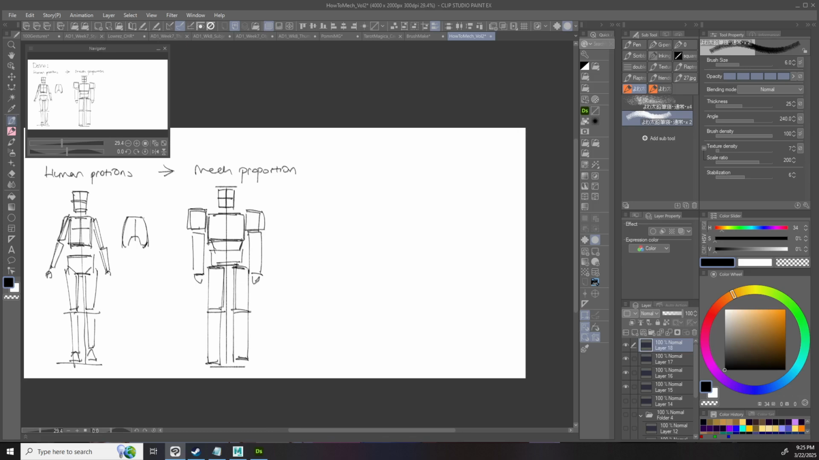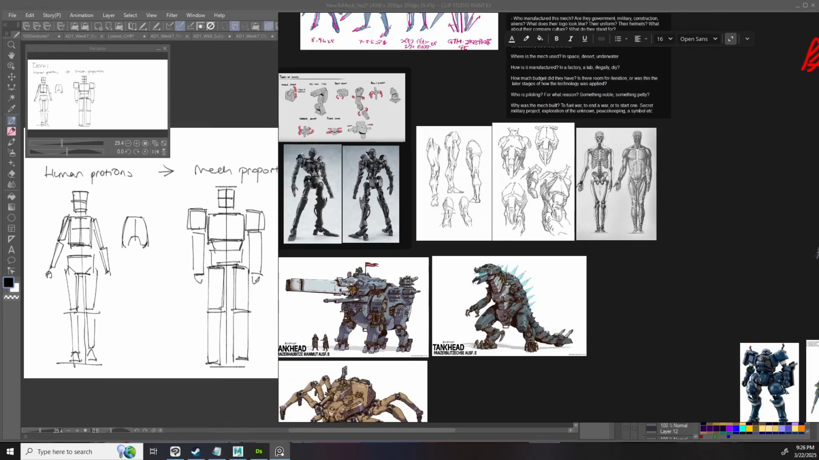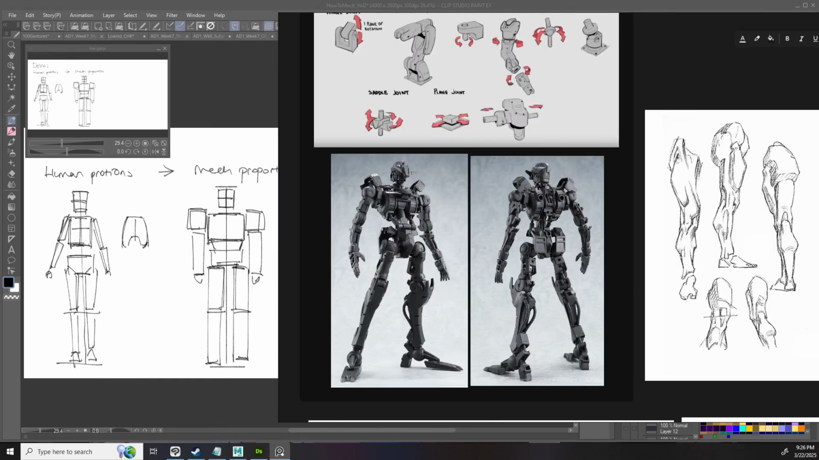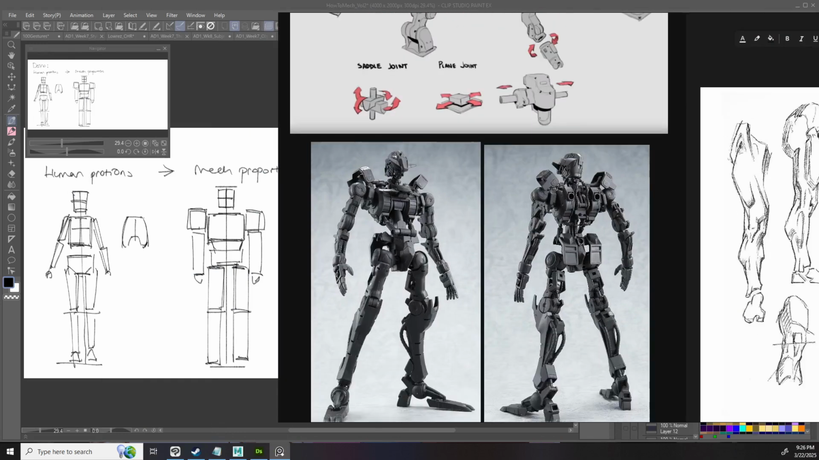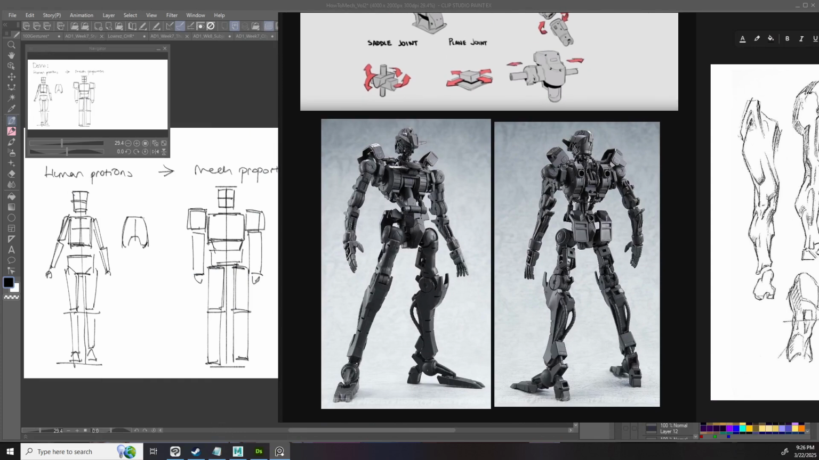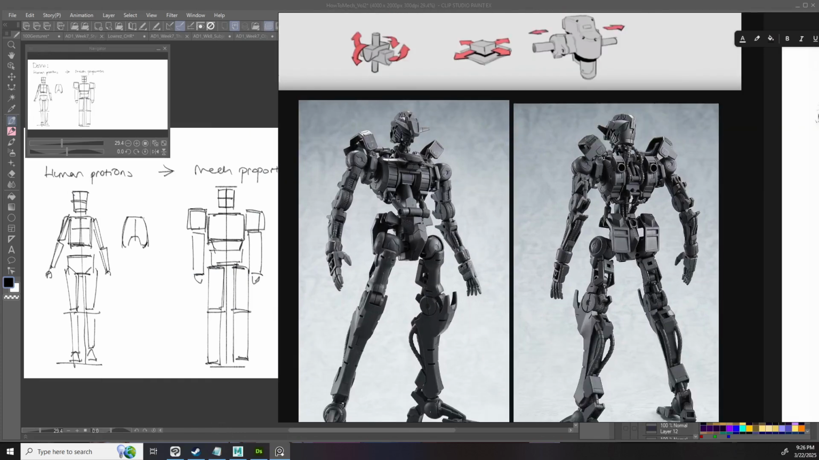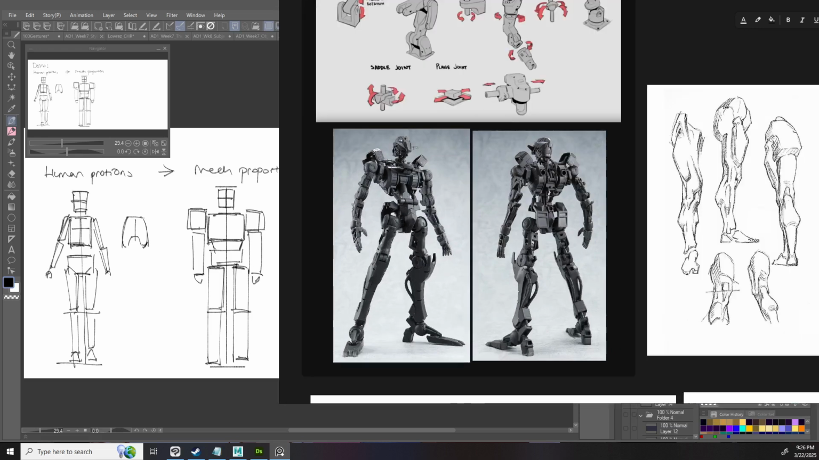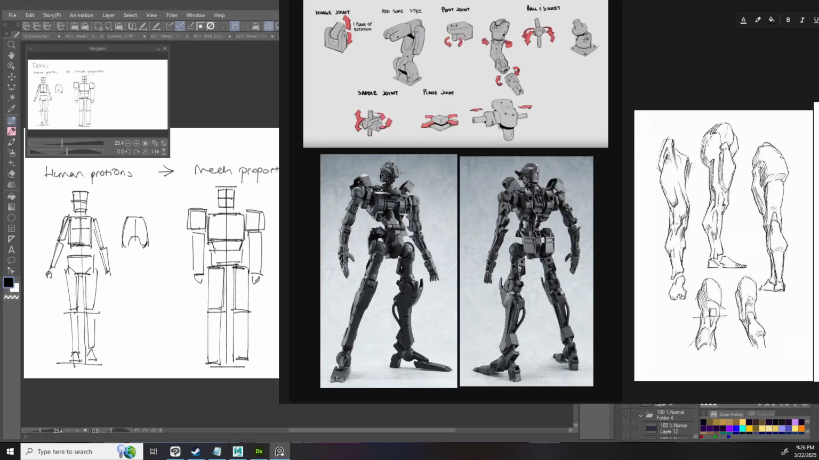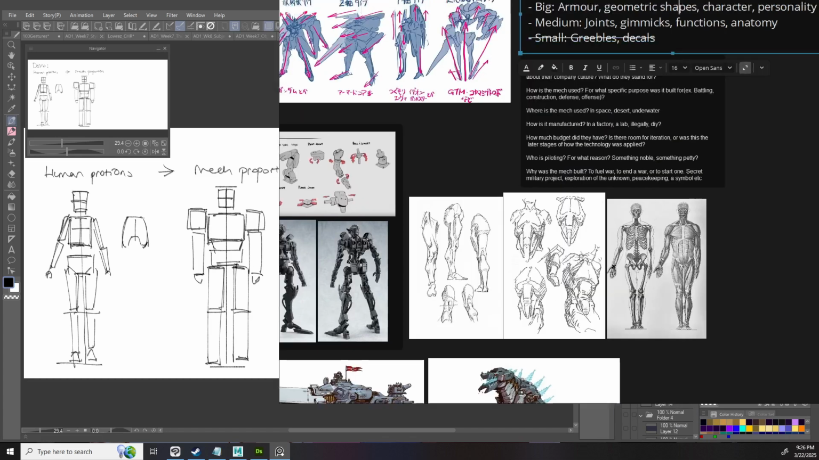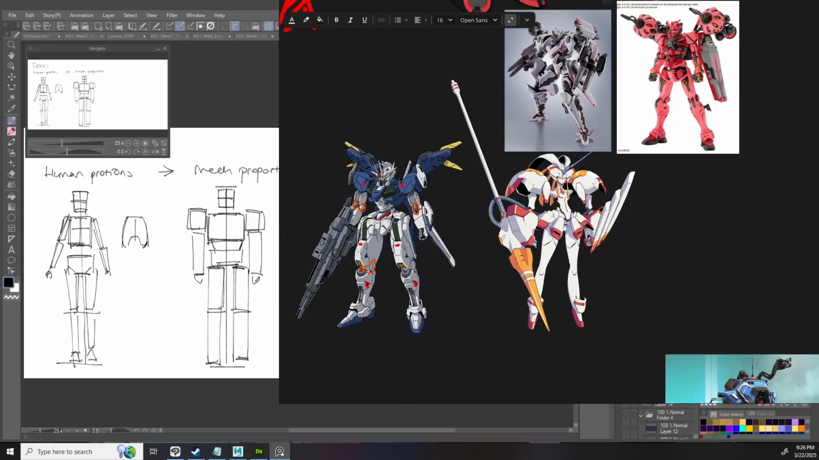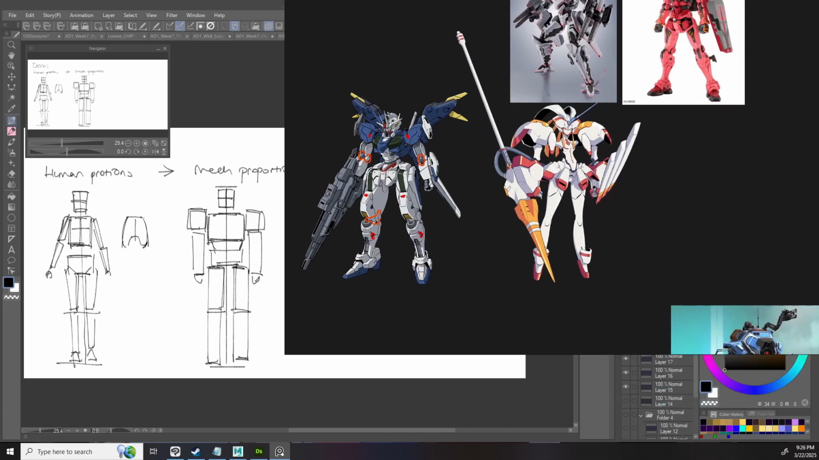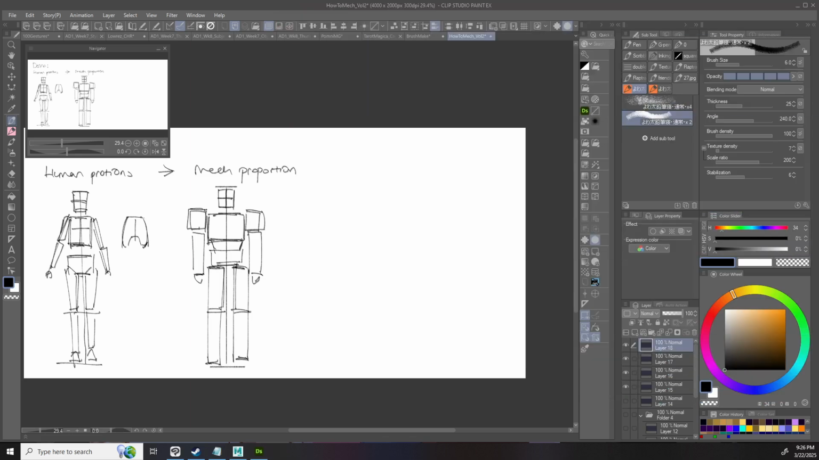I don't know, if you compare this proportion to a Gundam, honestly this is one of my favorite references. If you guys are into Gunpla, I think this inner frame is one of the best inner frames. If you compare this, it doesn't really read like a mech like this. So how do we get closer?